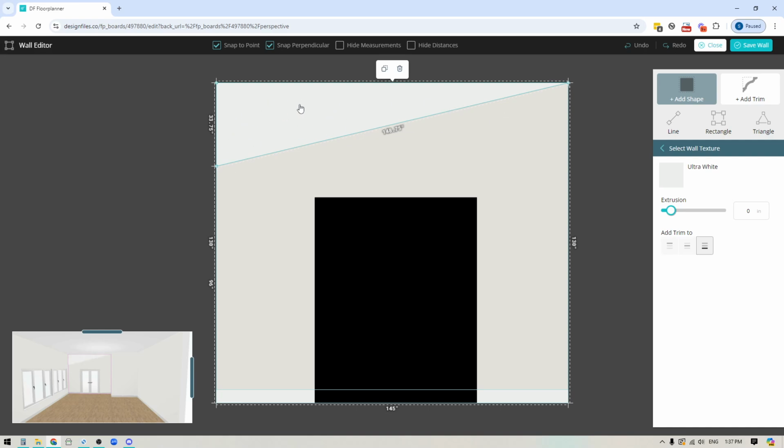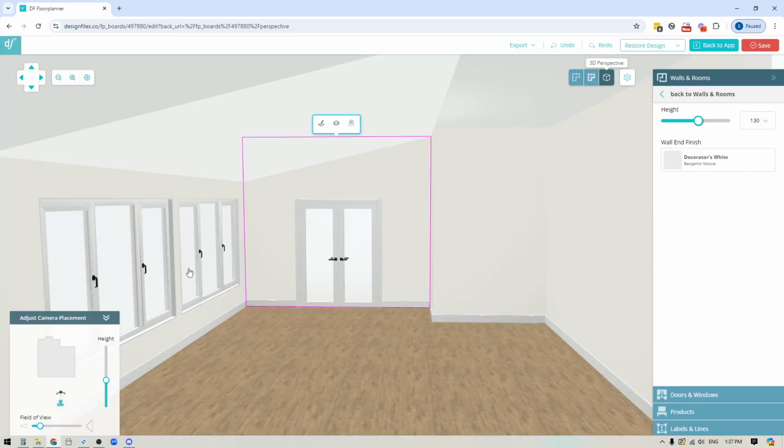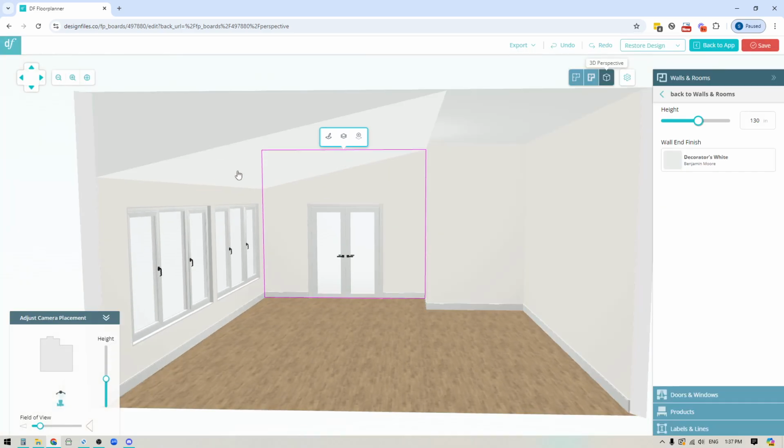Now that I've done that, you can see over here on the right side panel that I have an option to extrude this shape. So I'm just going to open up my 3D previewer here so you can see what's going to happen. But I'm going to extrude this shape to 226 inches. And you can see how it starts to fill out the full length of this wall here. So if I go ahead and I save my wall, you can see that the slope has already been created.